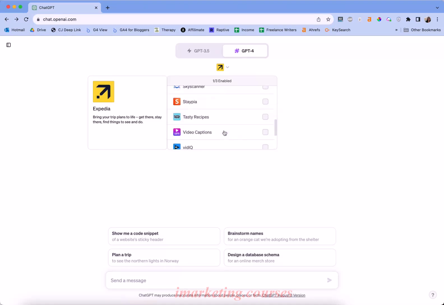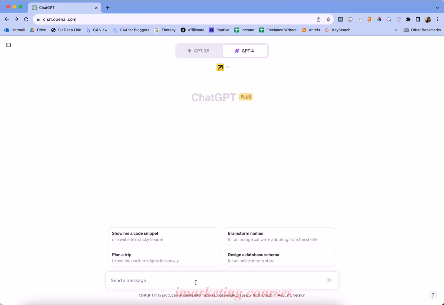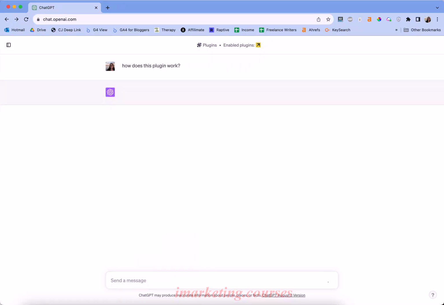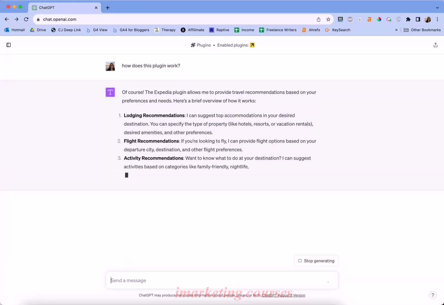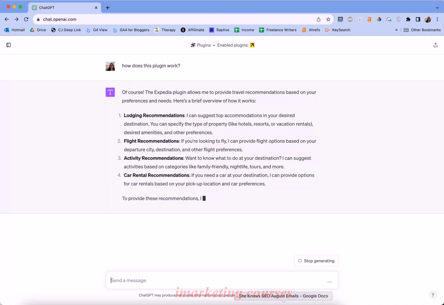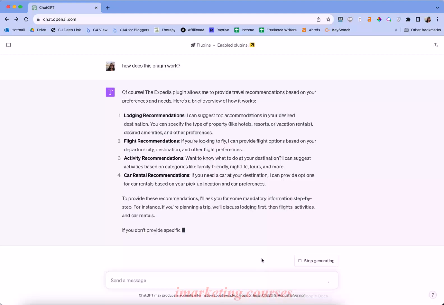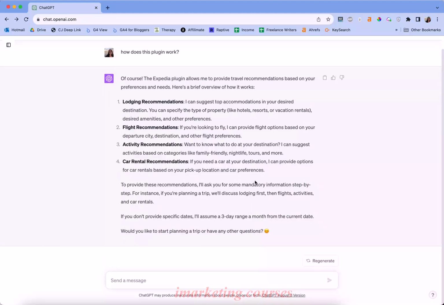Now, if you select one and you're not 100% sure how it works, you can literally just ask ChatGPT, how does this plugin work? And it will tell you what you need to input and what kind of outputs you can expect. It'll even tell you the best way to use it. So for this one, it's for Expedia, which is going to give you places to stay or flight recommendations, activities or car rentals. To provide these recommendations, they'll ask for mandatory information step by step. So you need to work with it.